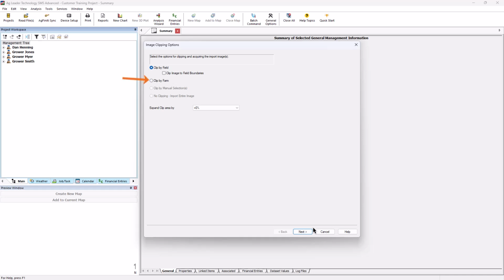Selecting Clip by Farm will create an image set around your farm boundary. You can choose to expand the clipped area by a set percentage, up to 1 square mile around your field, if you would like the downloaded image to display a larger viewing area.